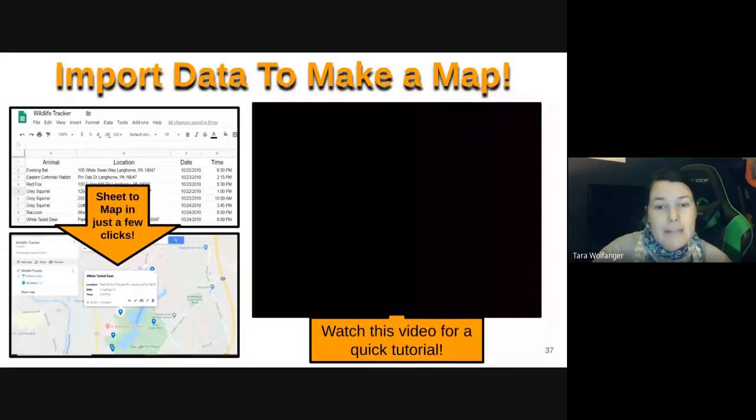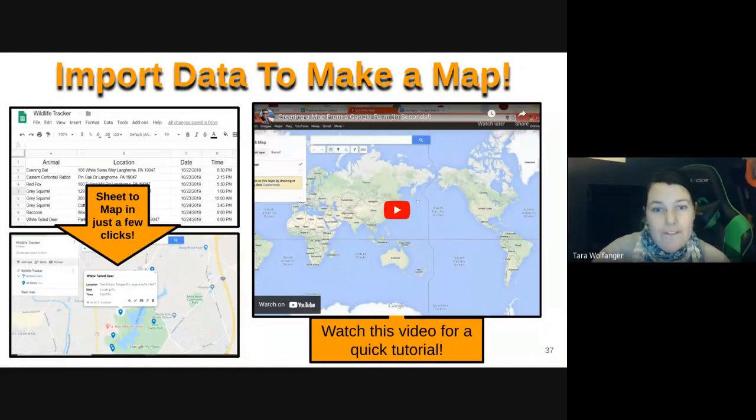Importing data to make a map. This one is a bit more advanced, which is why I included a video with it as well. If you have a sheet that has a point of information, in this case animals, and a location, you can transfer that into a map using that location. Again, there's a couple more steps to this one. It's a little bit more advanced, but if you're someone working in geography or social studies and want to use this, check that slide out.